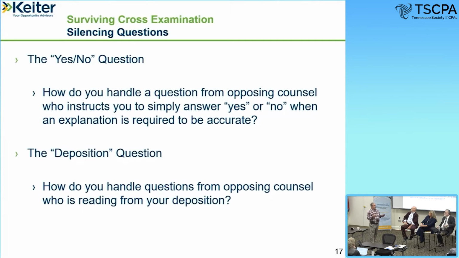You get a yes-no question from an attorney, and they'll preface their question. Shannon, I'm going to ask you the following question. Just please answer yes or no. You get the question, and you're sitting there thinking, how do I answer that? It's not a simple yes-no response. There are additional considerations. How do you deal with that?